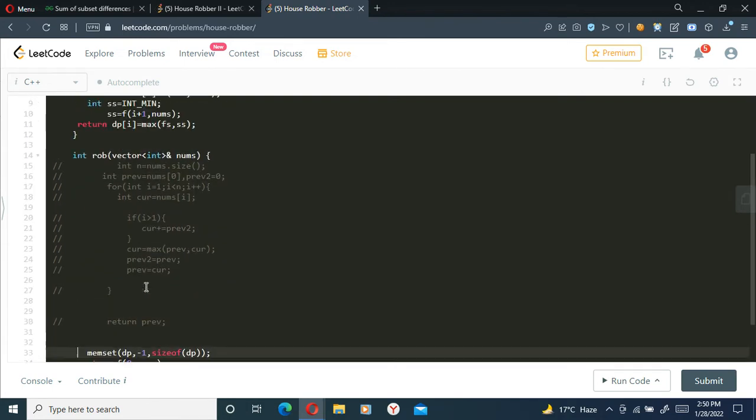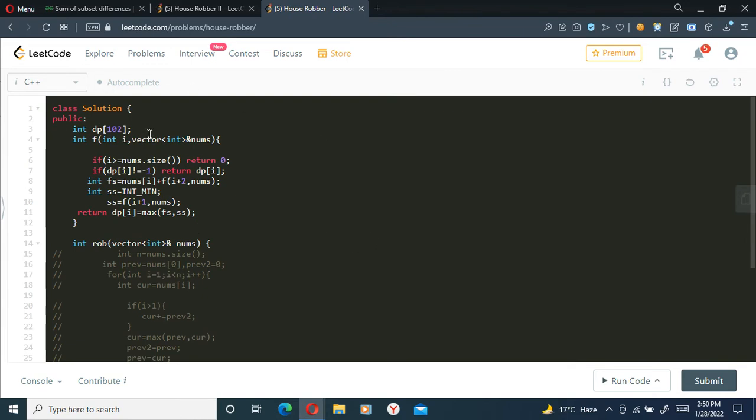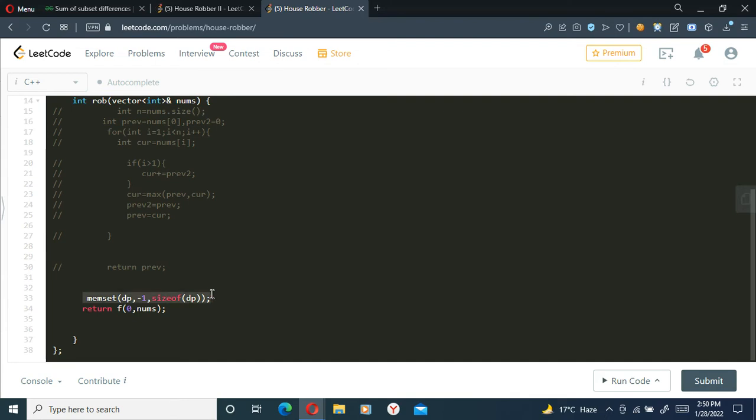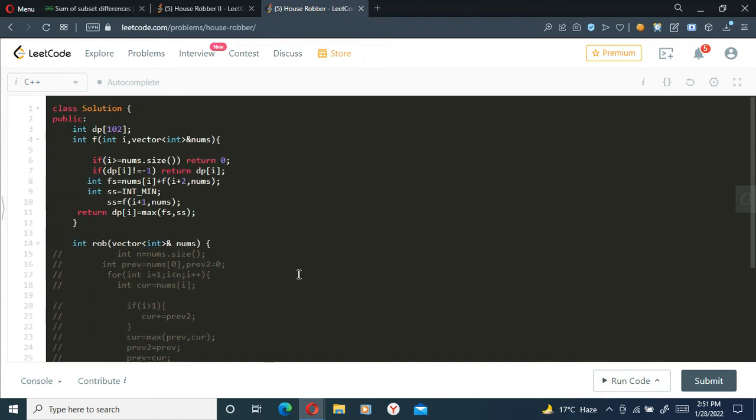So first of all, I took a DP array of size 102. And what I did was, I simply made a pick and a non-pick condition. So this is the pick condition, as I said, and this is the non-pick condition, I plus 1. And why did I do I plus 2 and I plus 1 here? I'll be explaining that. And this memset function is doing nothing but initializing all the DP values to minus 1. And this is just calling the function and we need to return this. Okay, so now I'll be explaining the actual function which is doing the job here, that is this f here.